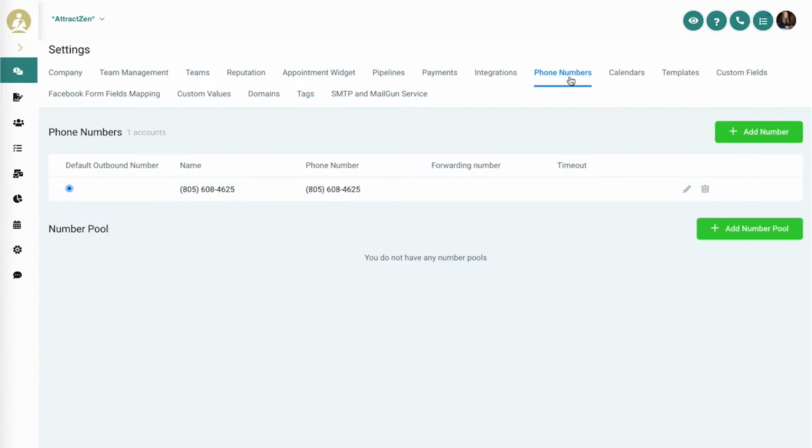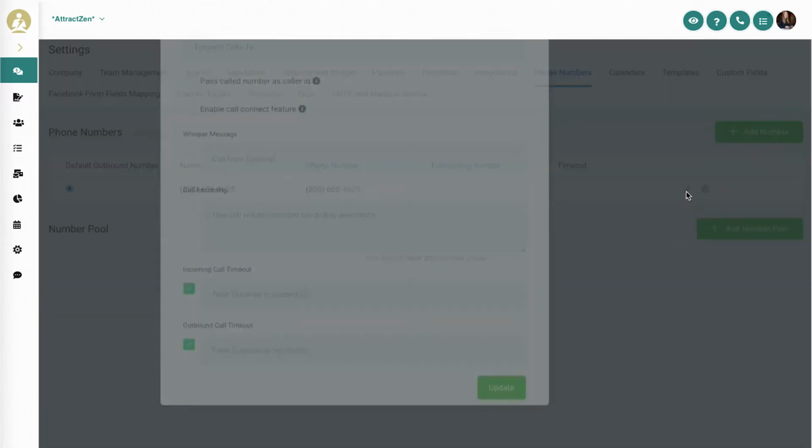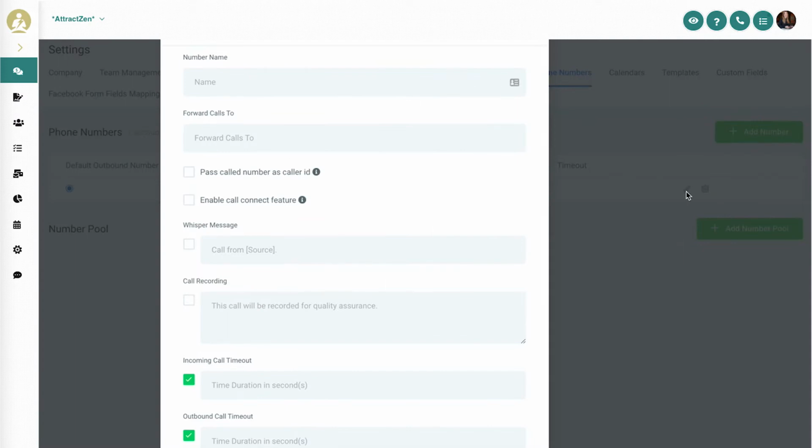Here in settings, we're going to go to phone numbers, and then under your phone numbers, you'll click the edit icon next to the number you'd like to make this change for. Here you have the option to check or uncheck the passed called number as caller ID. You can hover over this little information icon to read a little bit more about what this means.